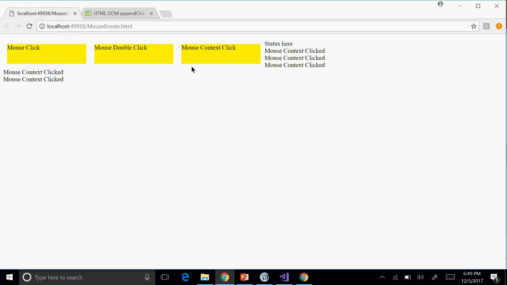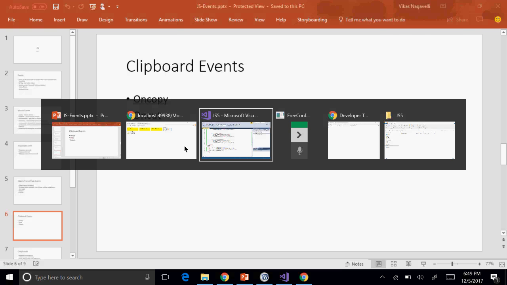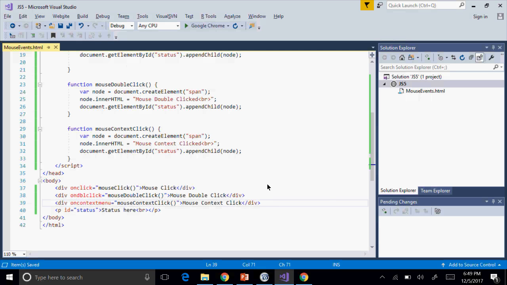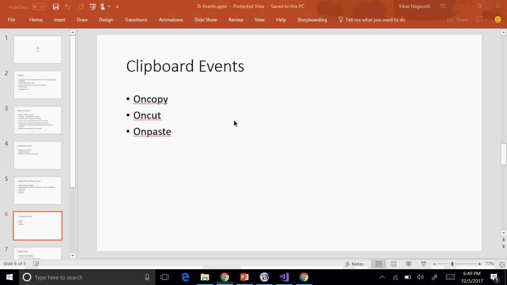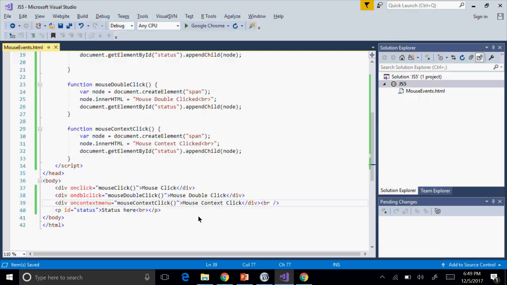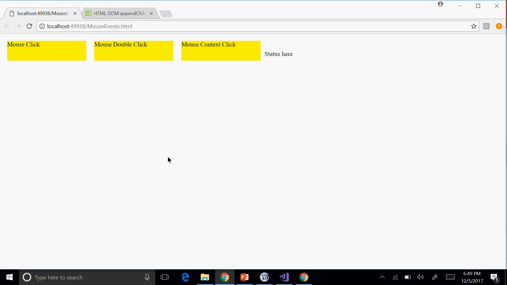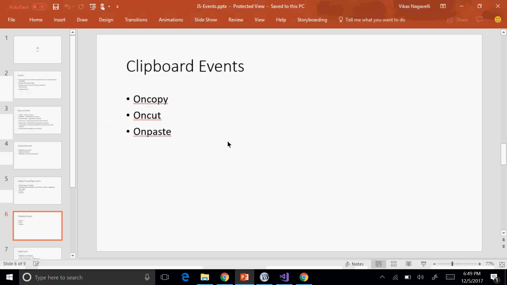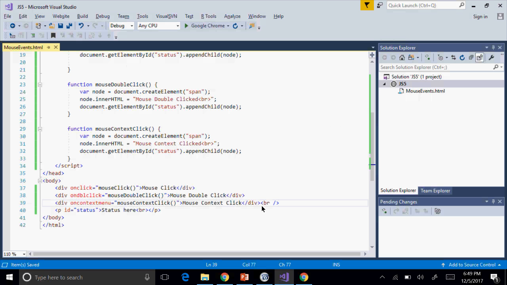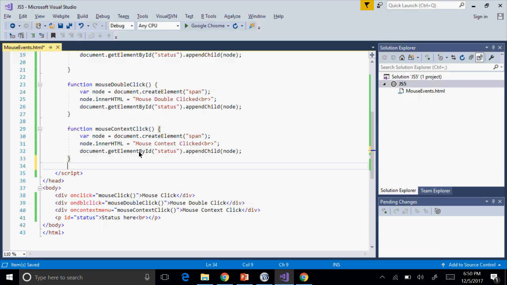So I do it here, you can see here. You can see them here. So that's what happens. You can give a break tag here so that it always appears over here. So I need to refresh it. Okay, so that's about context menu click.